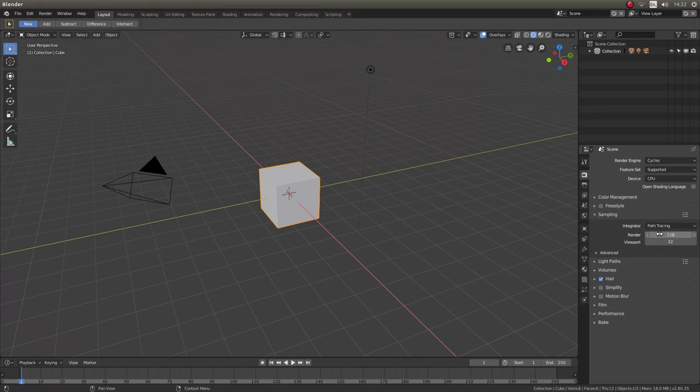Now another thing you might want to change, next to render there's a box that says 128, and this is really the sort of sample rate that your final animation will render at. And the higher the number, the longer each frame will take to render. And one of the reasons people generally go for a higher sample rate is it gets rid of the noise.